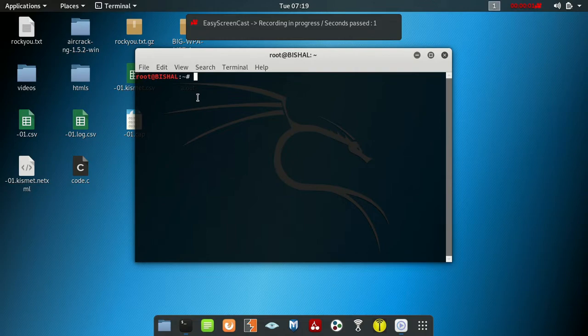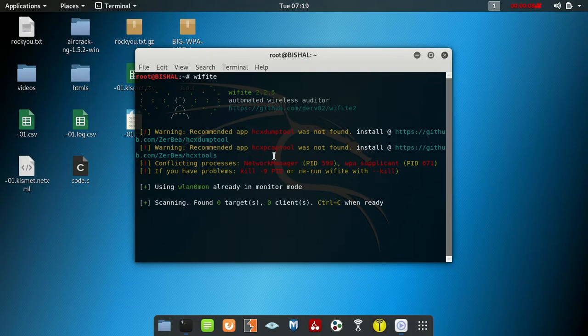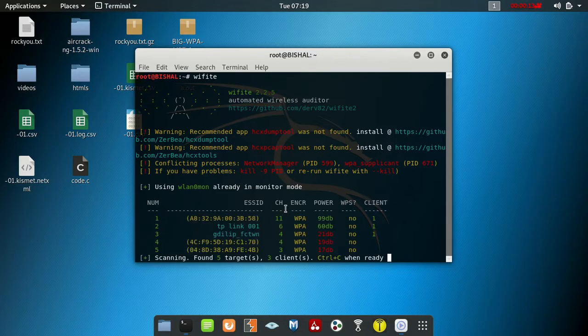So in this video we are going to learn how to hack a WPA enabled, WPA2 enabled Wi-Fi. So let's begin. First of all, open terminal and type wifite there. And now when your adapter will scan all the Wi-Fi, then press CTRL-C to quit that scanning process.